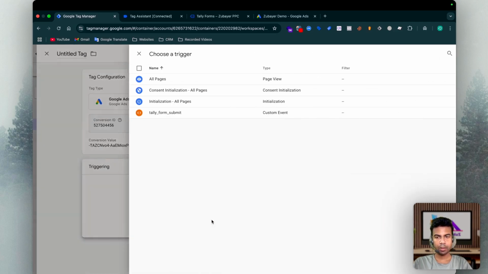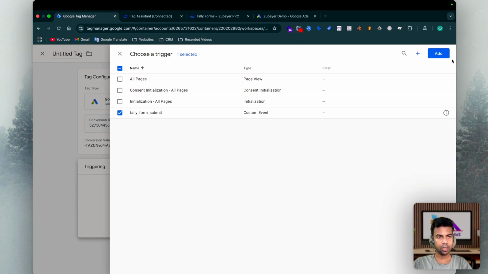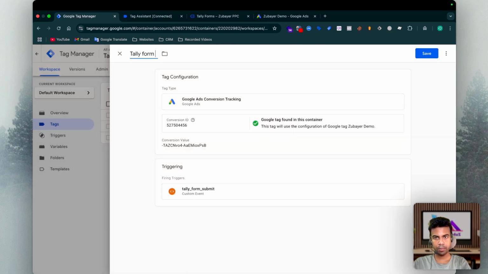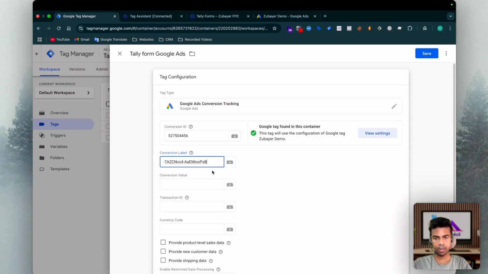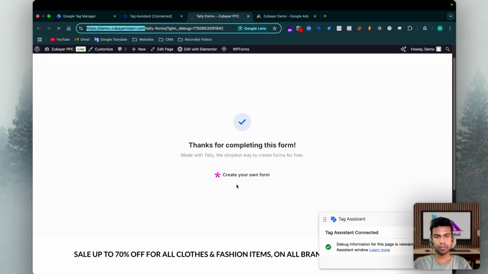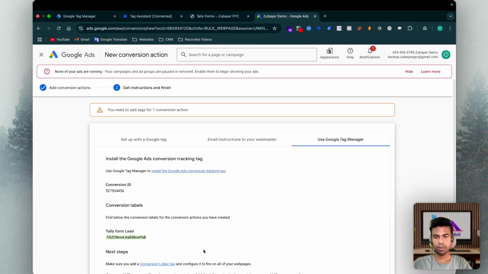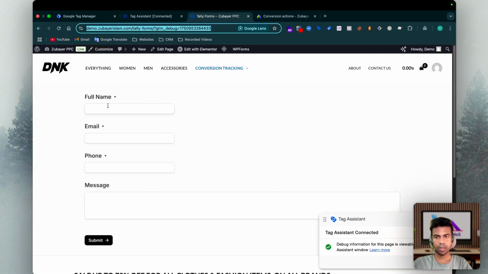So it's working. Now the trigger will be the Tally form submission, then Tally form Google Ads. Save it. Oh sorry, my mistake. We have to add the conversion label here. So save it, then preview the Tally form. Now we can test it. Before doing it, let me click done here. Now we can test again.